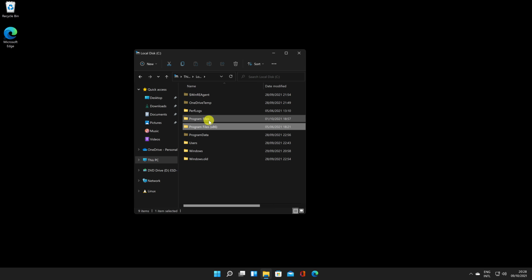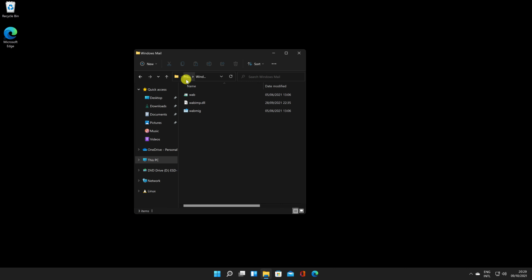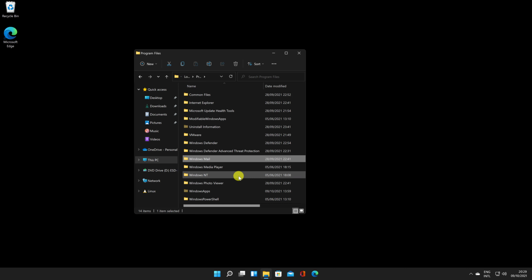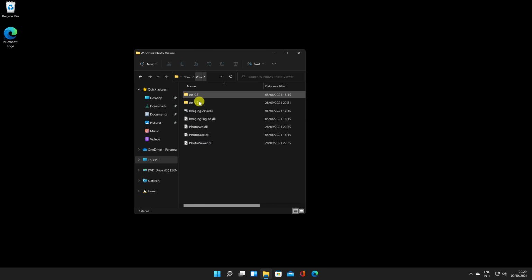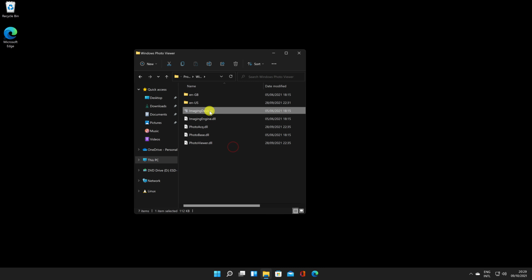How to pin to Start folders, drives, and other locations from File Explorer. Whether it's a folder, drive, device, or any other location on your Windows 11 computer, your favorite location is always immediately available. Find the folder you want to pin, right-click or long-press, and click or tap Pin to Start.